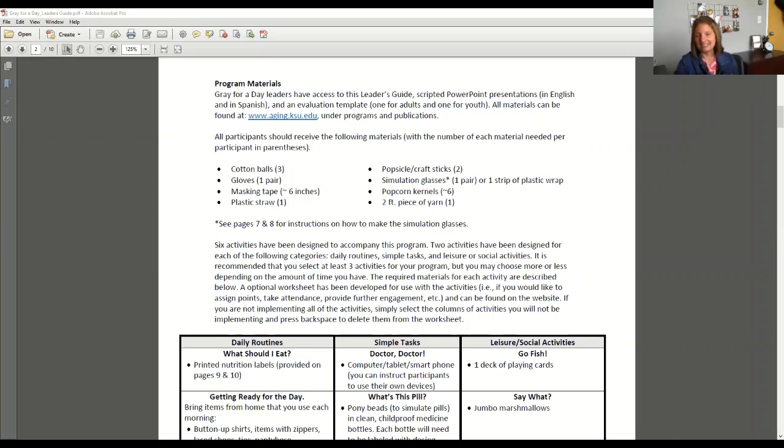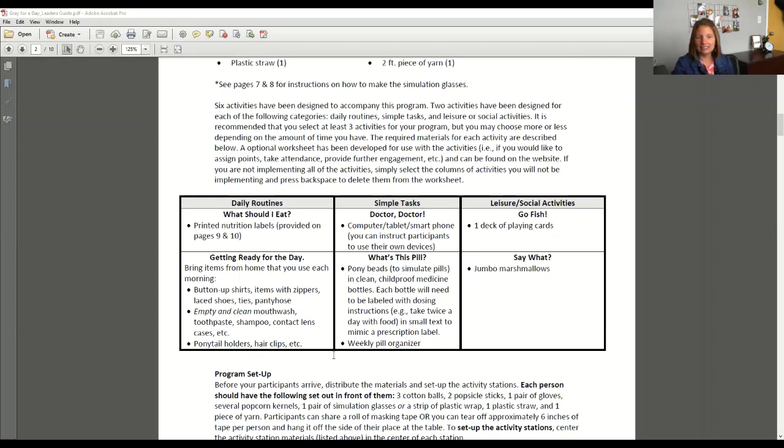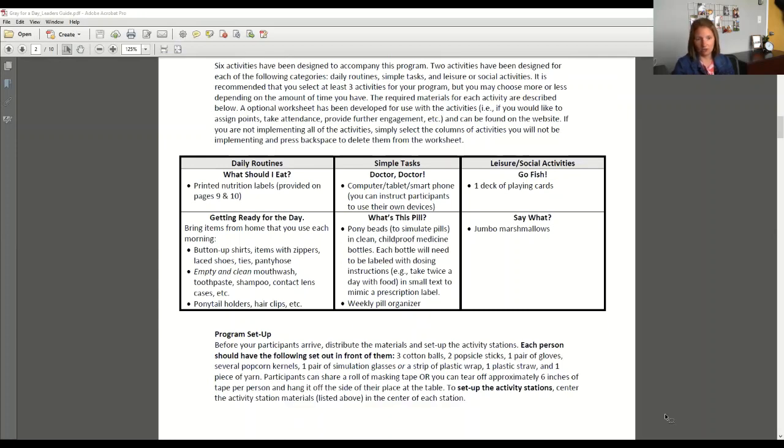Then we have activities that go along with this program. So these are the materials required just to get everyone into the sensory aging experience, but then we're going to have them engage in different activities. For this, I have designed 6 activities that can go along with this program, and they fall into 3 categories. The first of which is daily routines, followed by simple tasks and leisure or social activities.